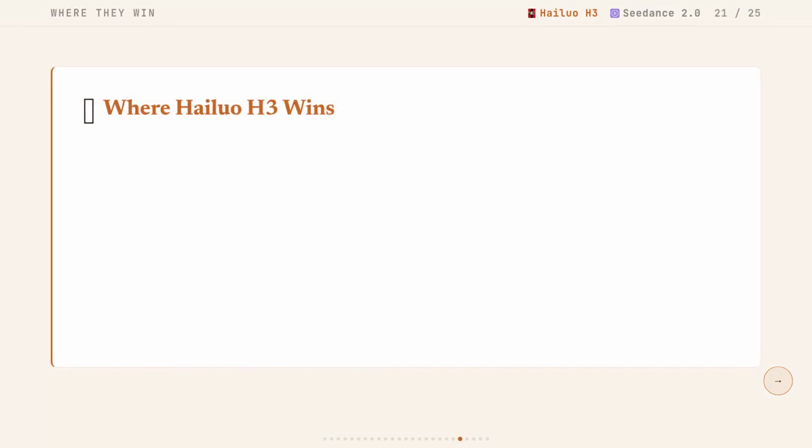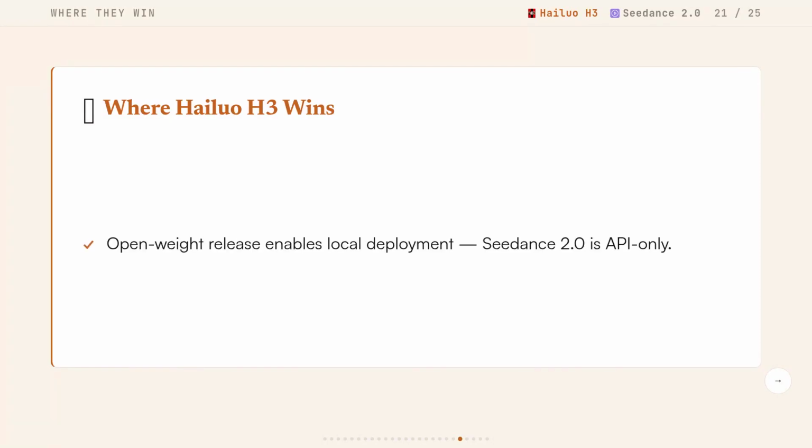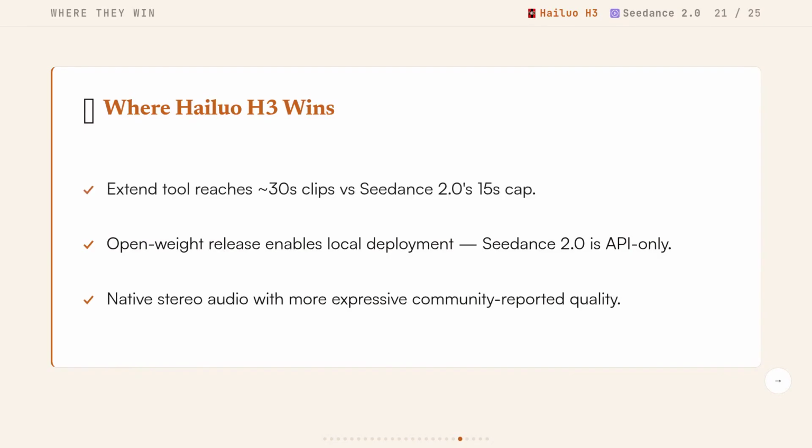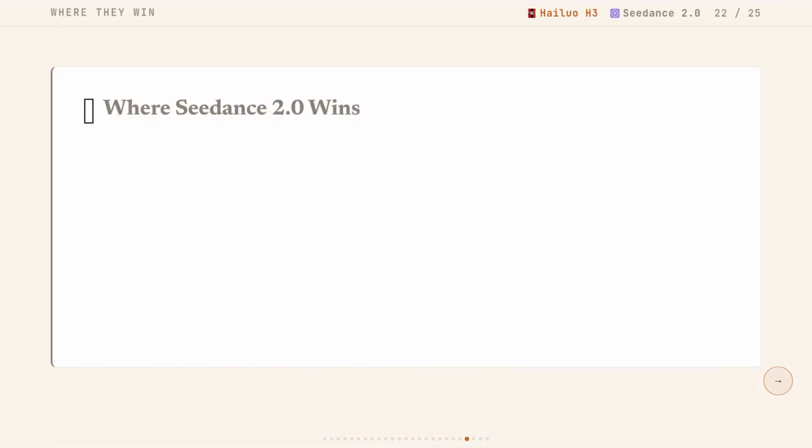Hailuo H3 wins on clip length because the Extend tool gets you to roughly 30 seconds, where Seedance 2.0 stops at 15. It wins on local deployment because open weights are announced, and Seedance 2.0 is API only. It wins on native stereo audio quality based on community reports, and it has a video-to-video editing mode built right in.